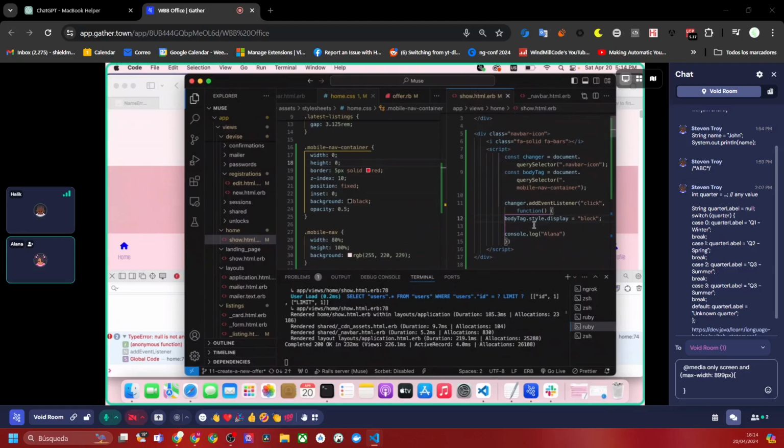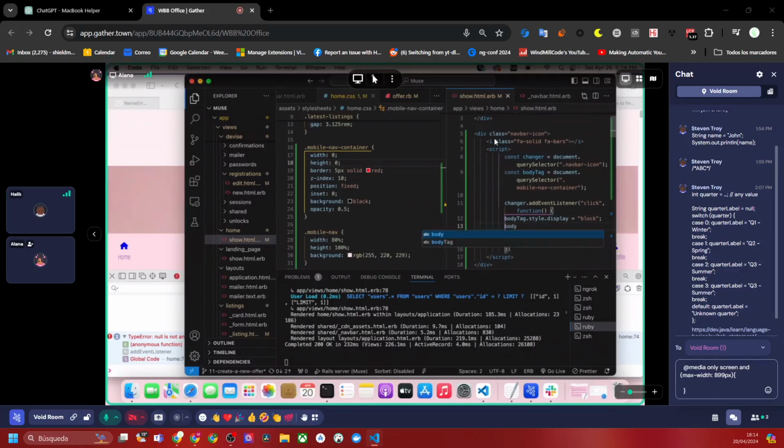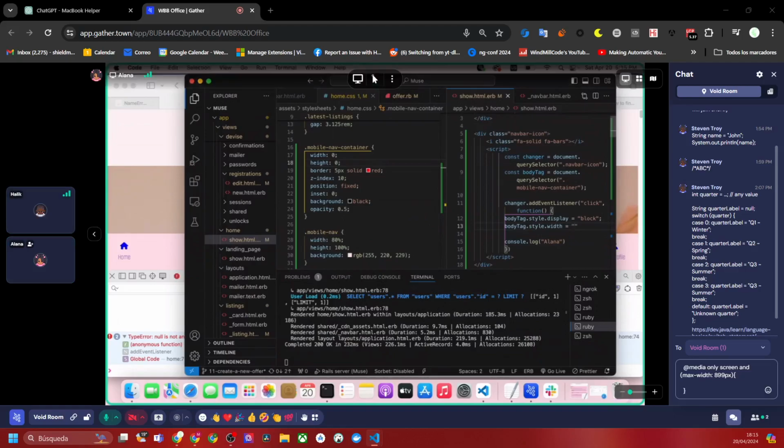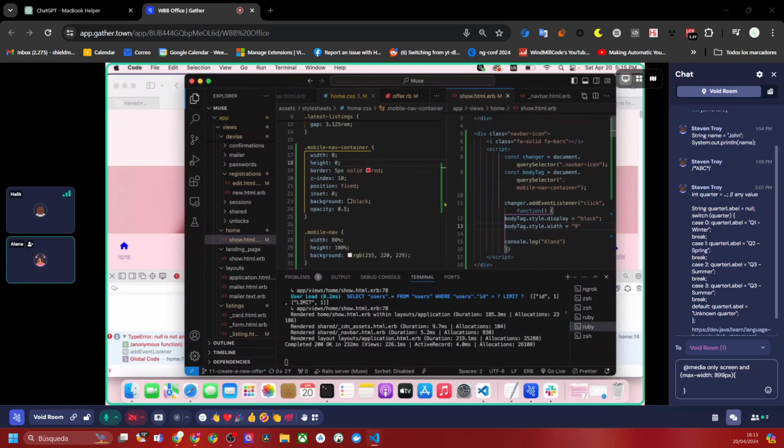I forgot this. How do you add the width and the height? Yeah, it's a body tag that style that width. Okay. And that's equal to 99.9. Does it have to be a string? Yeah, it's a string. Was it 99 or 9? Wait, it was 99.9, right? Or 98.9? Yeah, 98.9. And let's view the width.